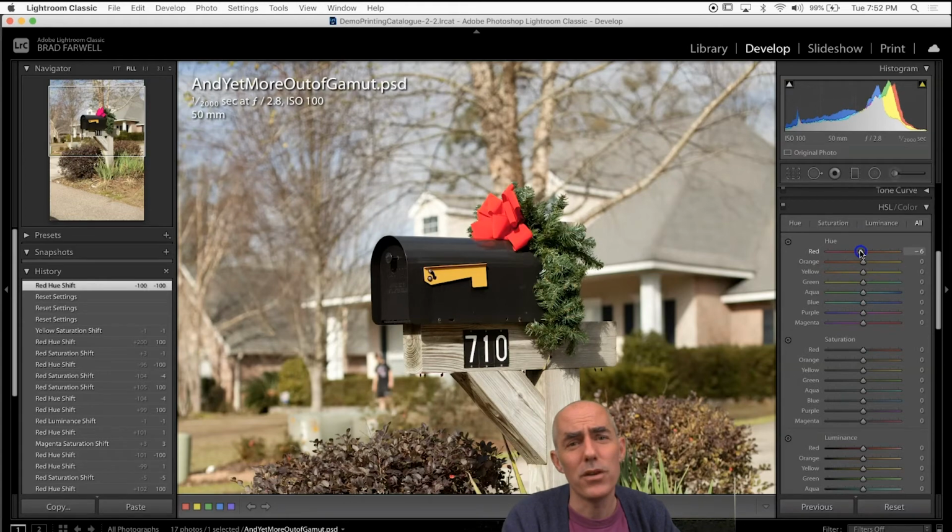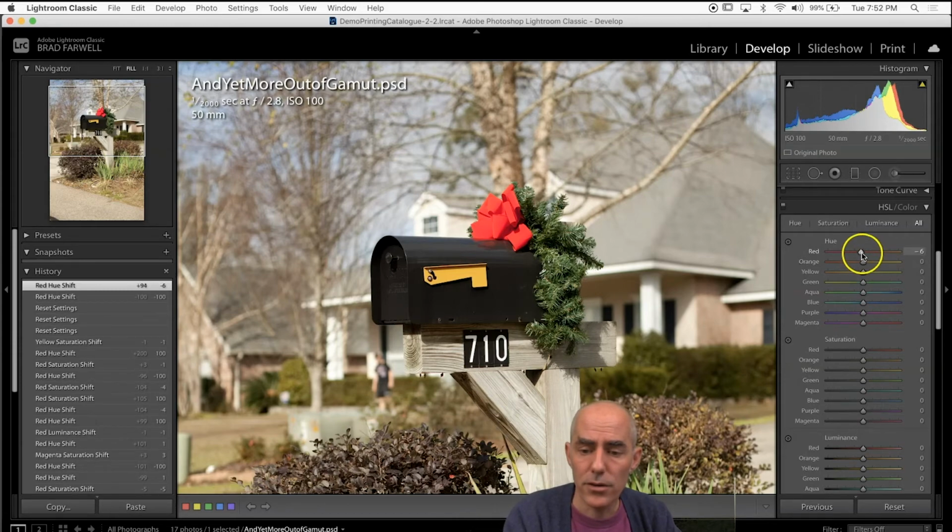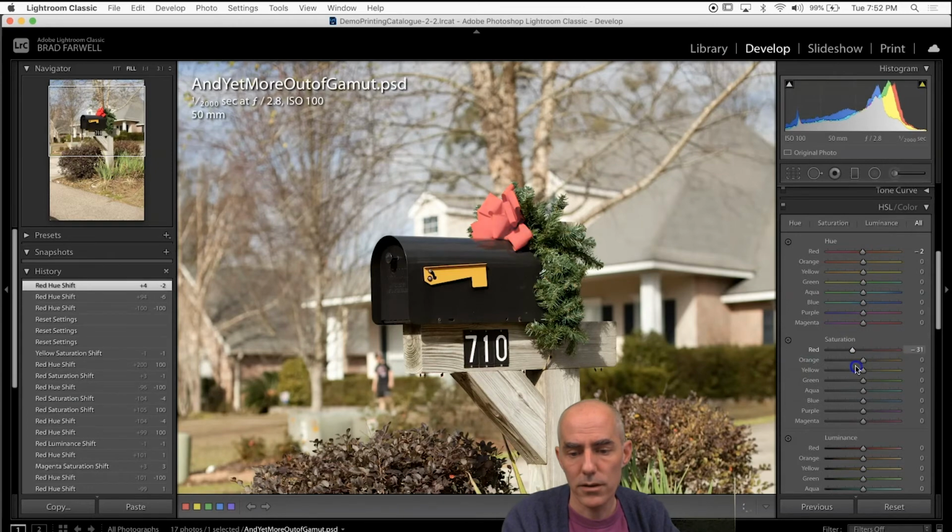Again, most of the time, if you have a really big adjustment you need to be doing, you're not going to be doing it in Lightroom. This is really for fine-tuning colors. So hue, right? Saturation, more black and white, more intense color. And then finally luminance, more white, more black. Frankly, adding some black looks a little bit better. So that is adjusting HSL in Lightroom.